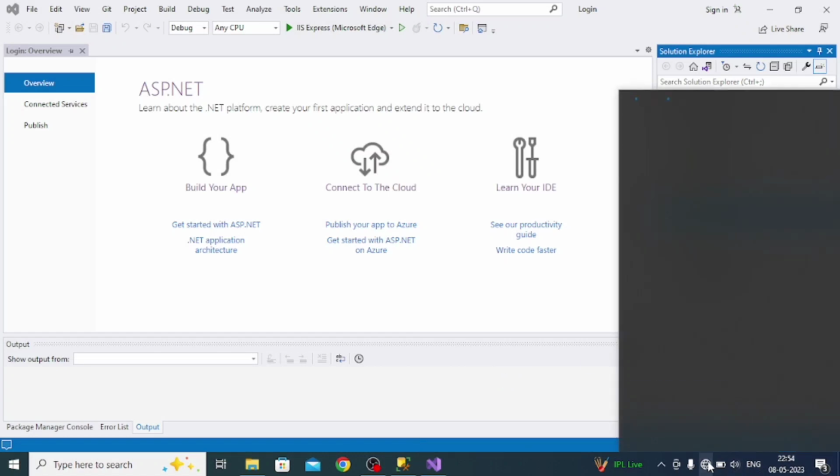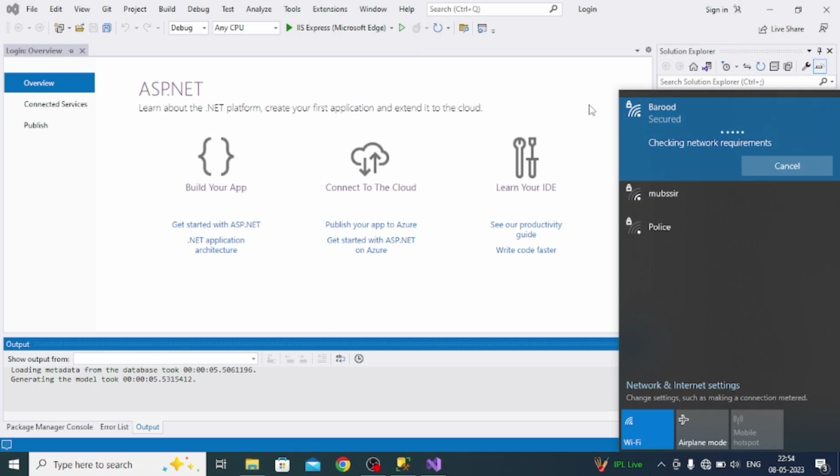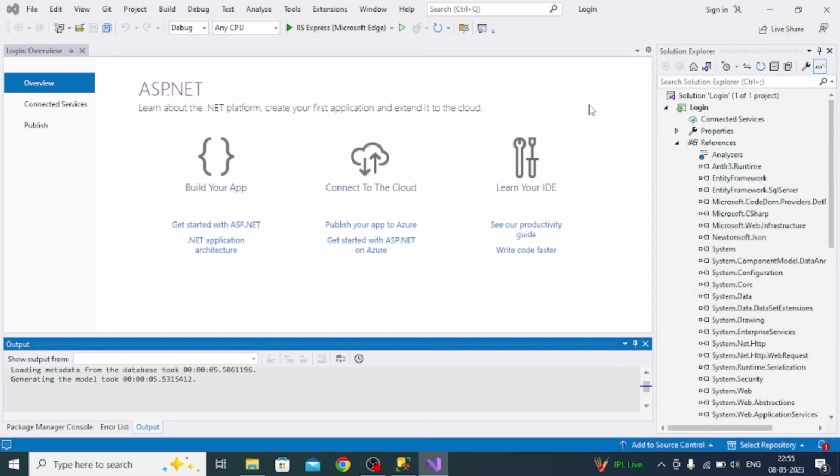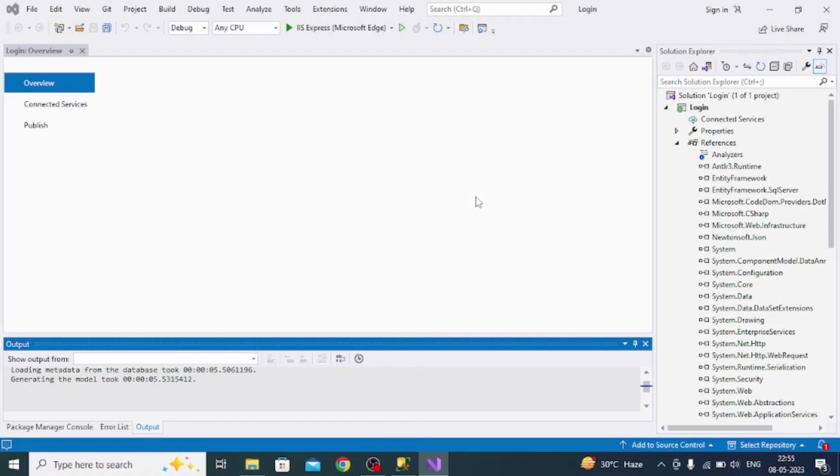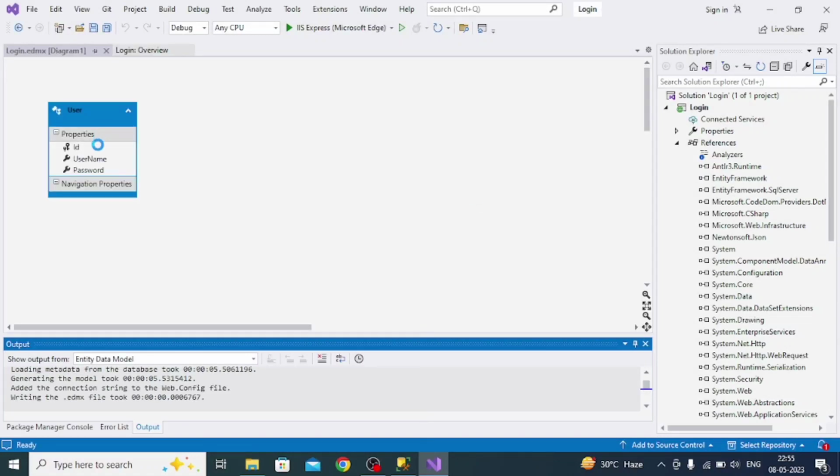Meanwhile, we can enable the net. So yes. Now you will see the table, ID as a primary key, username and password. Then we have to wrap these references.